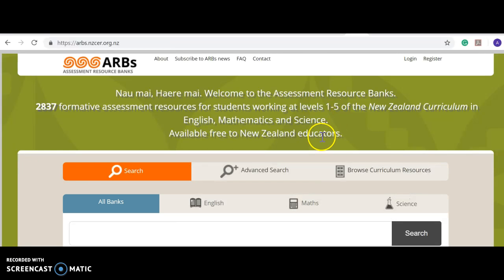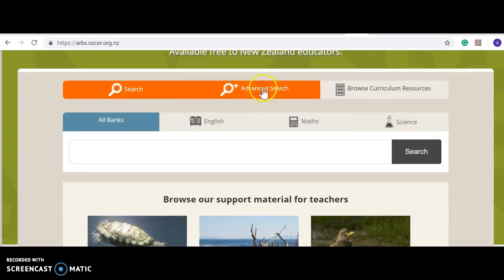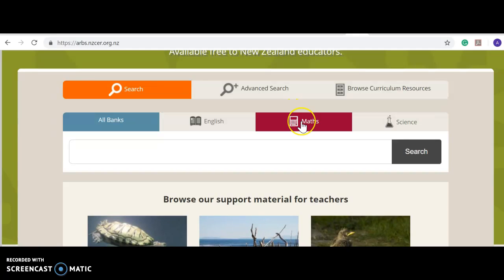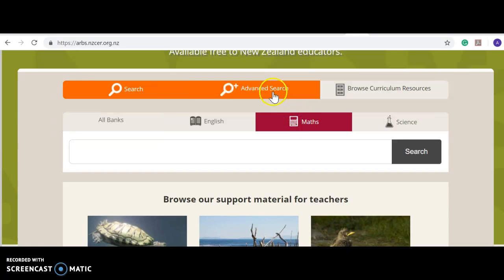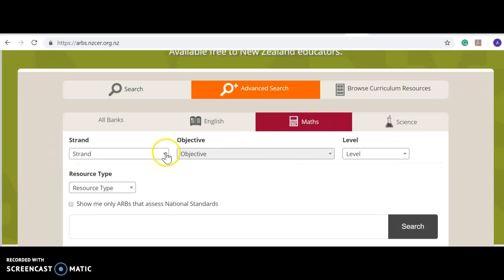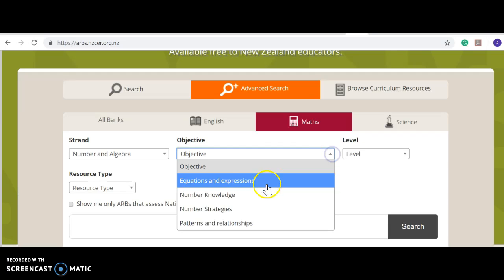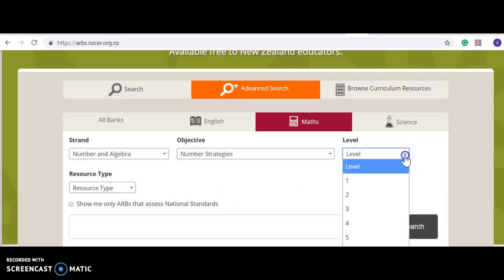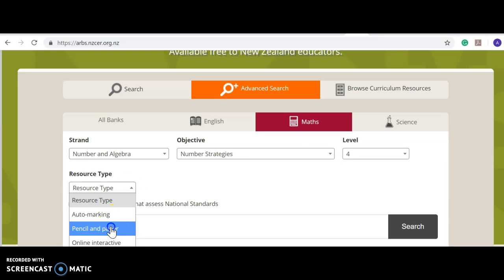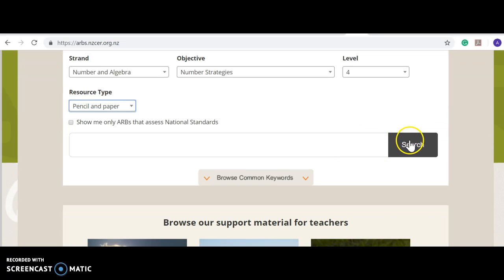Okay. Finally, I wanted to show you how you can do a search to find specific activities. Let's go to the Maths ARBs and we can do an advanced search. I'm going to choose number and algebra. I'm going to choose number strategies and curriculum level 4, and I would like a pencil and paper activity search.